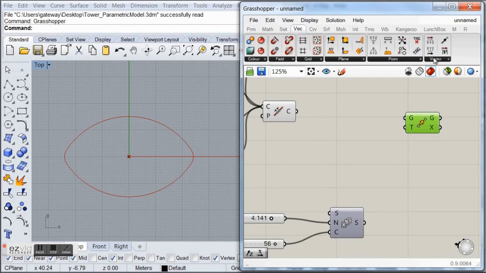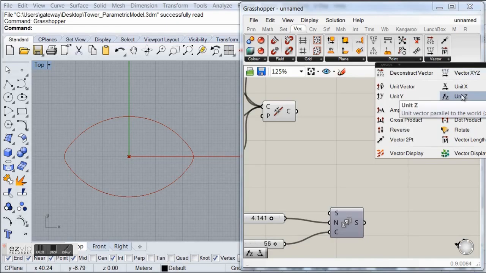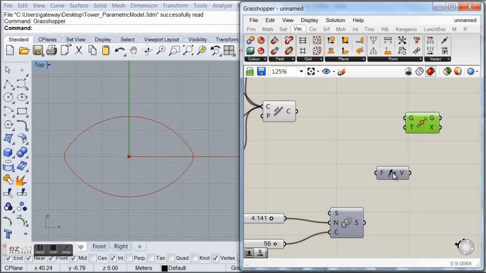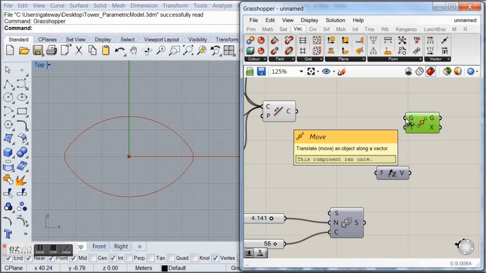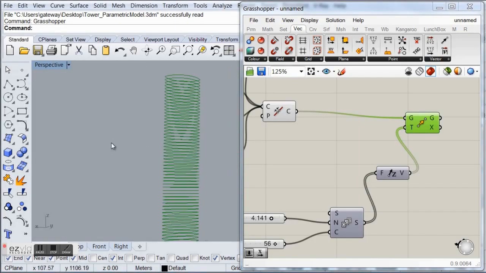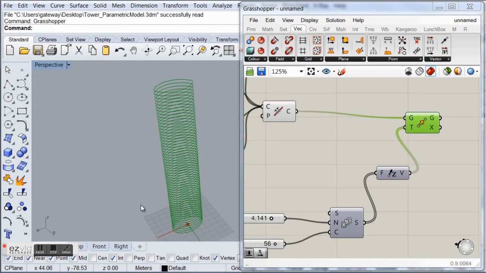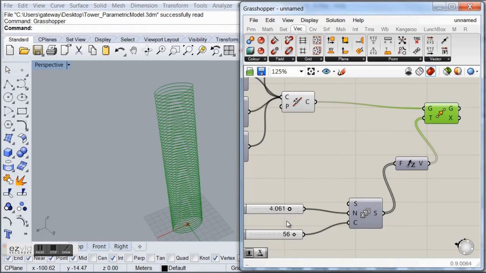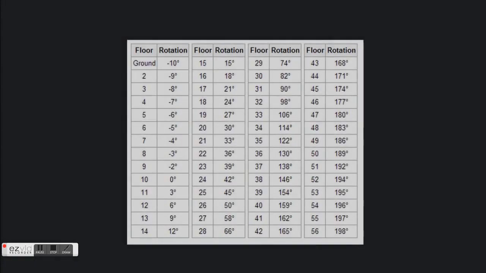So now let's go ahead and do that by calling a move component. Then I'm also gonna go to my vector tab and look for my Z vector component. So my oval will be the geometry that I want to move, and of course this one will be my vector. So if we go ahead to our perspective view, you'll notice that now we have our slabs at the correct height. And we can play a little bit with them.